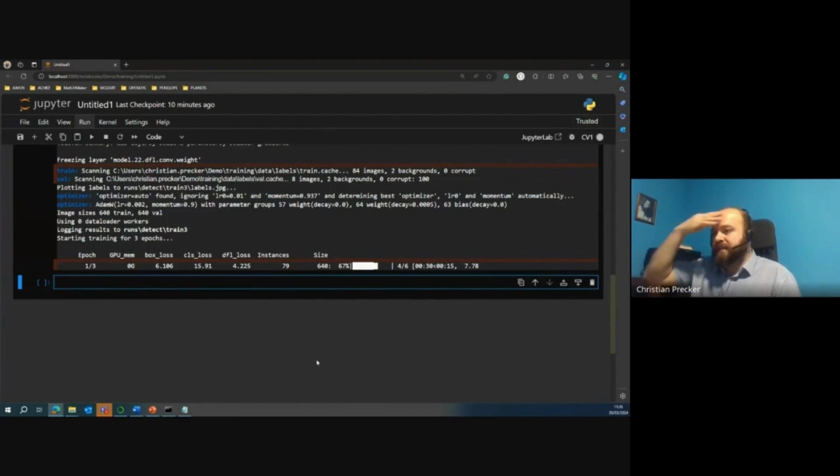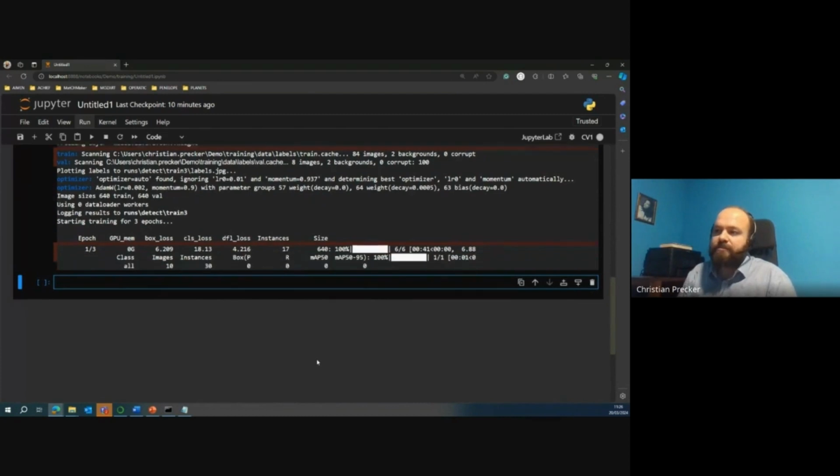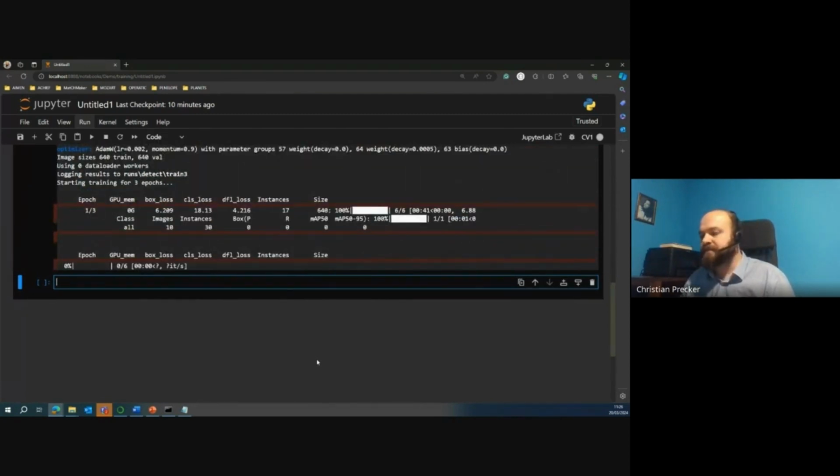The idea is that after every epoch, the loss should decrease. Sometimes it could increase a bit. That means the parameters that the model chose were not so good. The next time it will try different parameters, and it will try to decrease the loss during the training. Okay, now we are in the second epoch of the training.